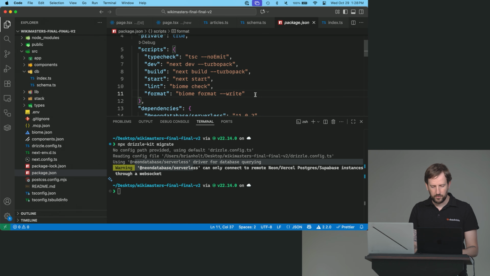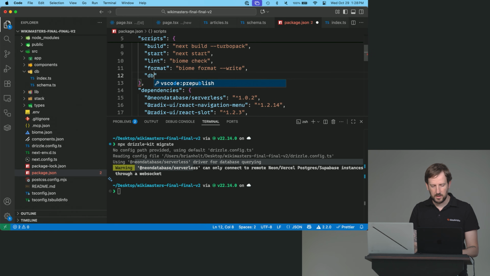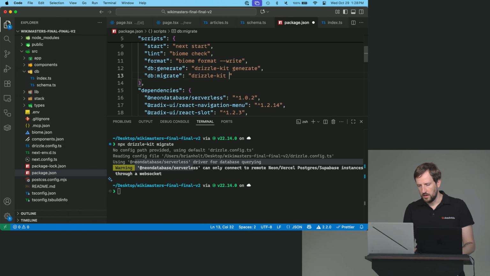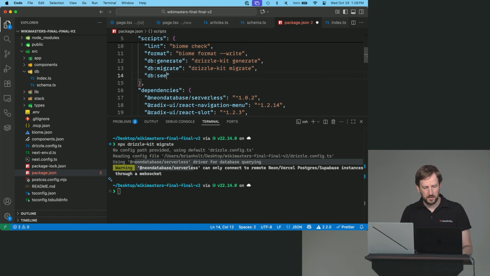So we're going to have a few scripts. We're going to have a db generate, and this is going to be drizzle kit generate. We're going to have a db migrate, and that's going to be drizzle kit migrate. And then we're going to have one called db seed, and that's going to be tsx source db seed.ts.